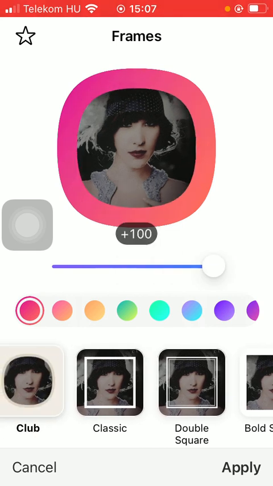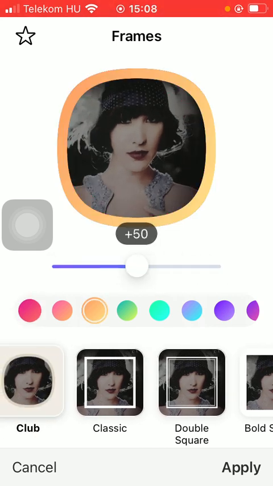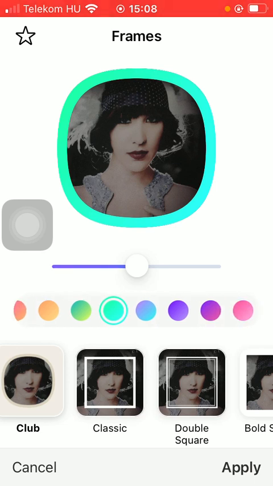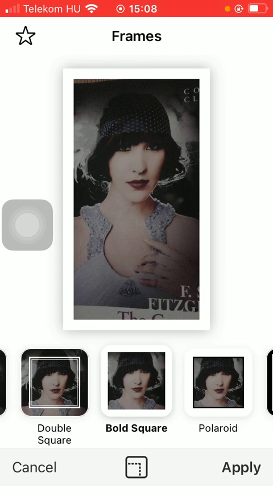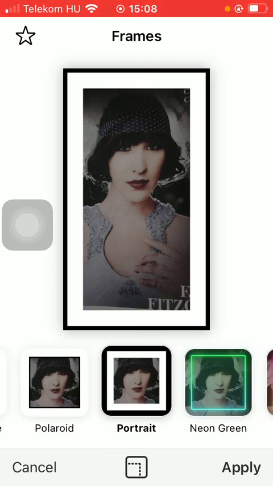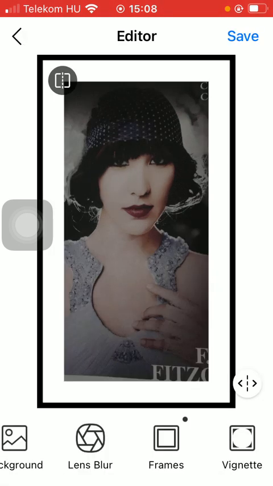You can adjust it by the help of the slider in the middle of the screen. You can also select the color of the frame. You have many colors that you can choose from. And after finding the right one, click on the apply button down below and then you will be able to save your picture.